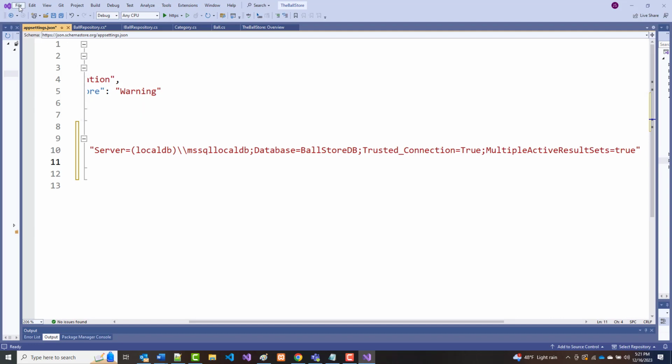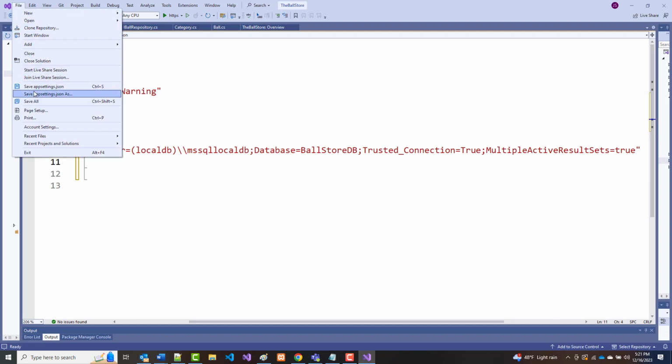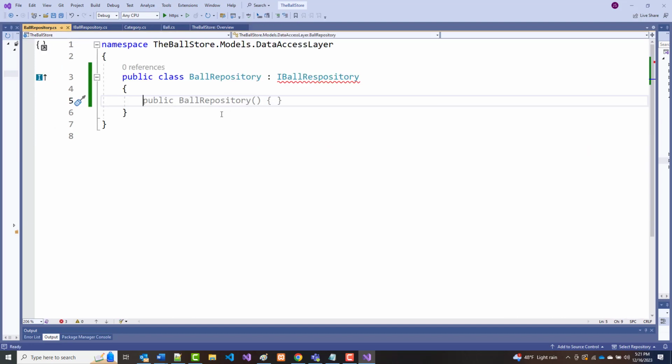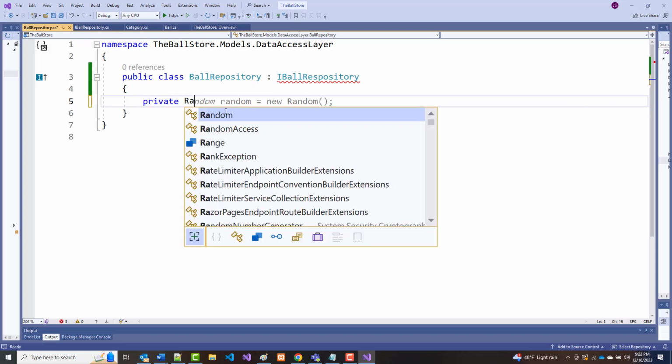Okay, so let me save this. So why did I even do that? I did it because we're going to need this in our ball repository here, and I'm telling you, that is why I did it. So I can come in here now and start writing the stuff in the ball repository. Well, to start with, I'm going to put in a private readonly.